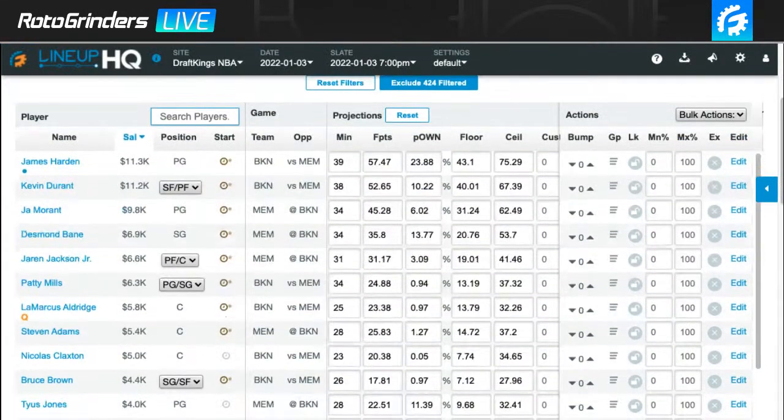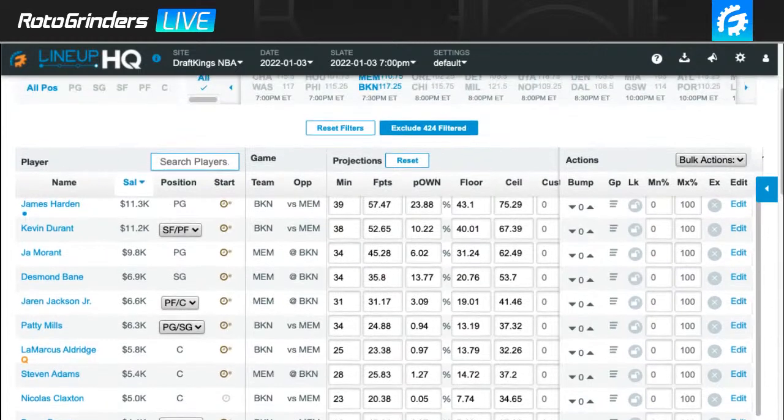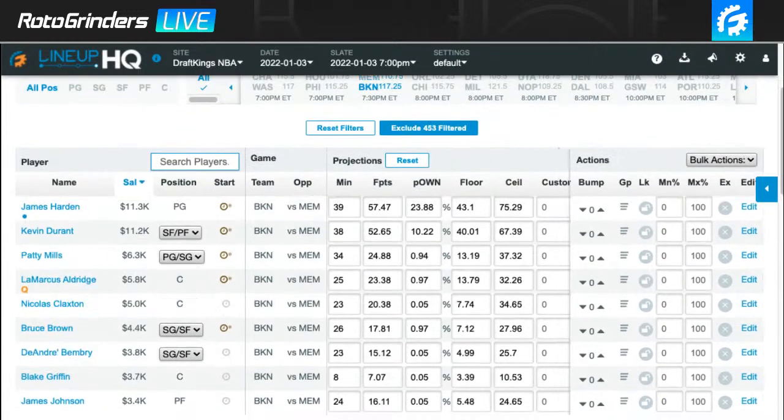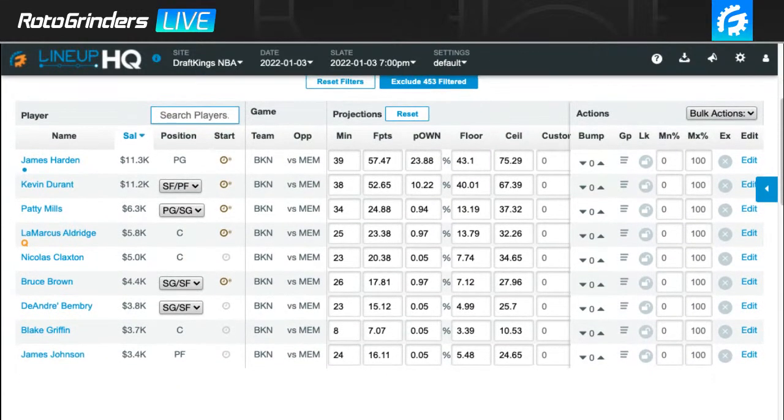Memphis, Brooklyn, 228 is the total. Brooklyn is currently a 7-point favorite. Brooklyn pretty healthy. Kyrie's out, but I think he's expected to come back on Wednesday. Yeah, Wednesday, that is correct. And supposedly Klay Thompson's expected to come back Sunday, I want to say. The 8th, I think is the date.